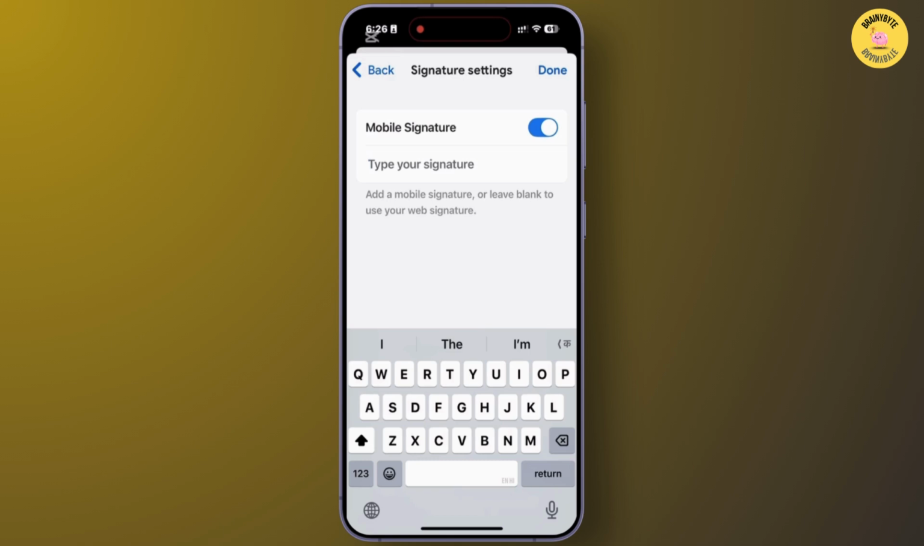Now from this interface, you can easily type your signature in the section. So simply go to the section and type your signature. I will type my name here.